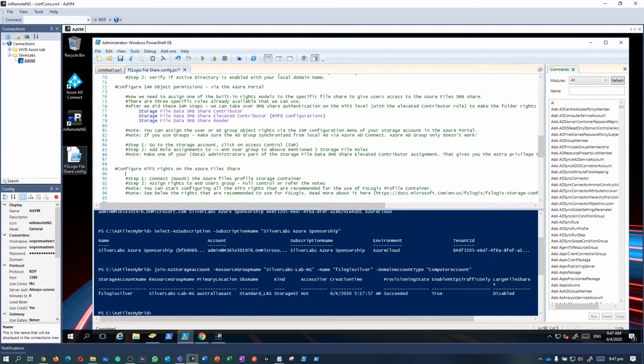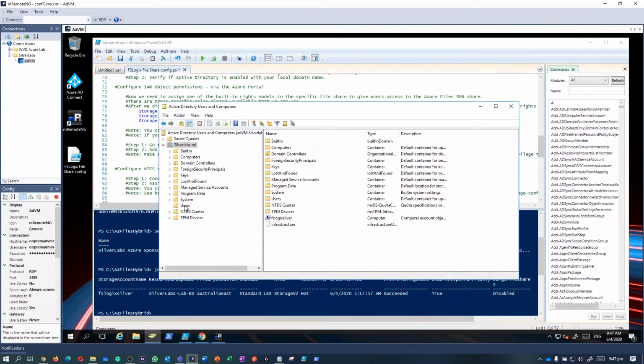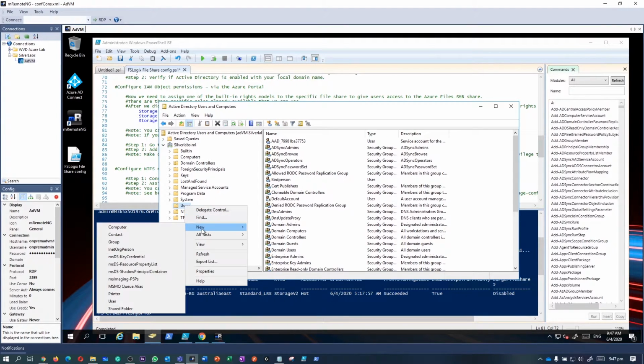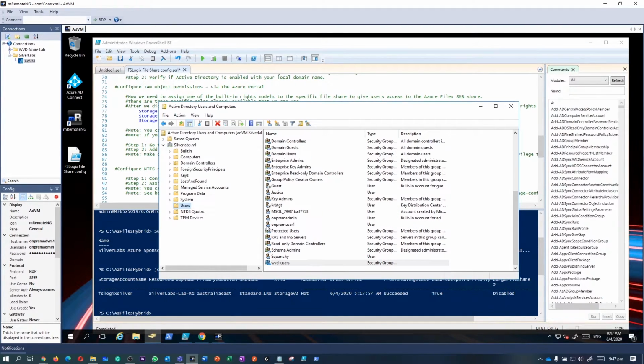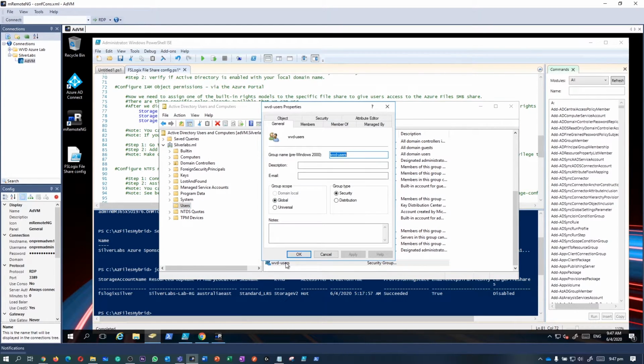And the next step is to configure the access for object permissions via the Azure portal. You can assign the user or AD group object rights via the Azure IAM configuration menu for your storage account in the Azure portal. So what I'm going to do is create a new security group. Rather than assigning each and every individual Windows Virtual Desktop user manually, which is going to be super tedious, I'm going to create a group in my on-prem domain controller.